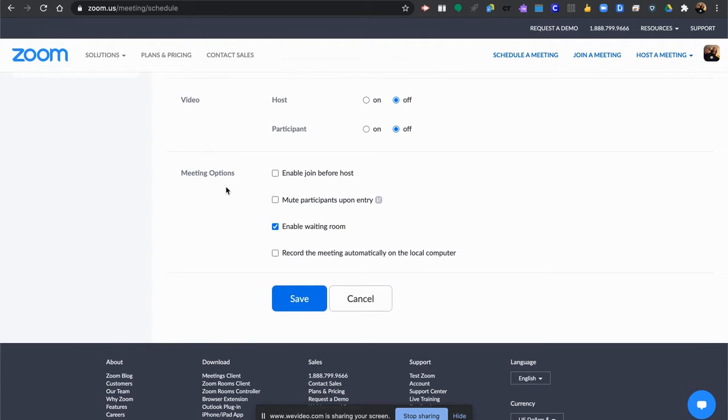Underneath that, you have some meeting options. You can allow your participants to join the meeting before the host, but if you're going to be using this with your students, I would recommend that you don't enable join before host so that you can keep an eye on everything that's happening in your meeting. You have the option to mute participants upon entry. So if you're doing a training, or if you're in the middle of explaining something and you want everyone to be muted as soon as they join, you can click that, and then you don't have to worry about someone interrupting when they join the meeting late.